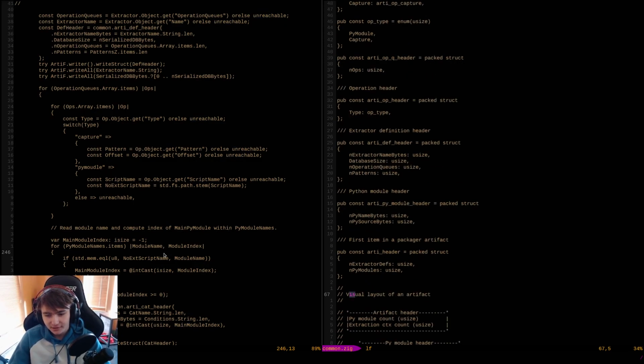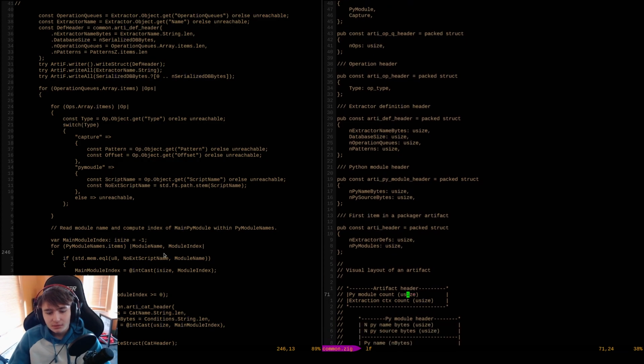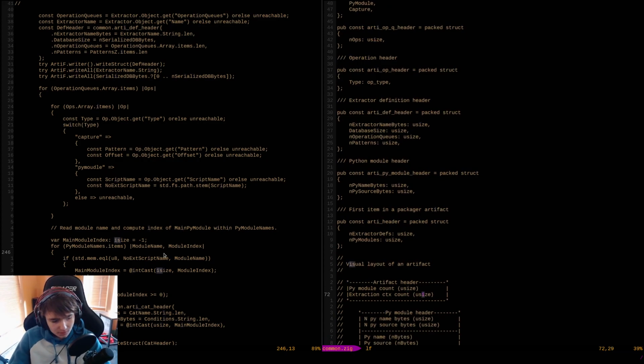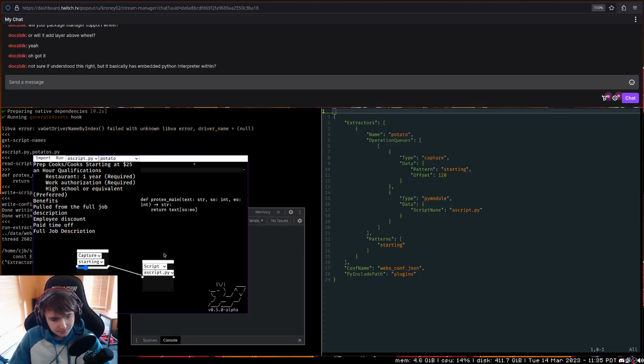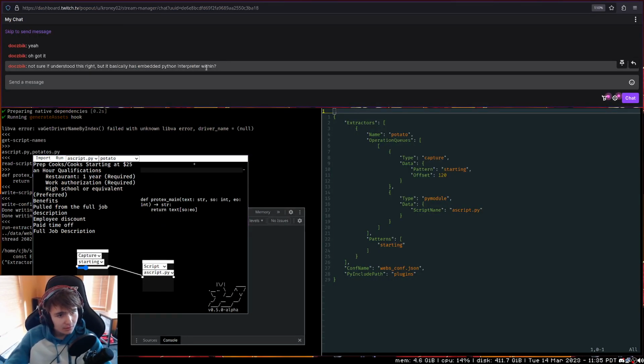So is this an isize then? I think that was signed, right? Or do I cast it away from... Does that turn into a usize at some point? It does, right here. Okay. Module name, module index. Am I actually... Yes, yes. Yeah.